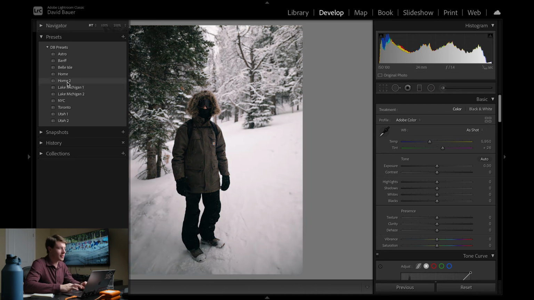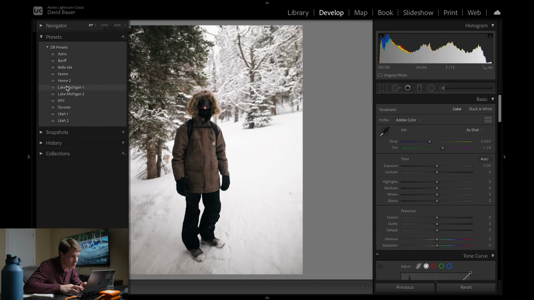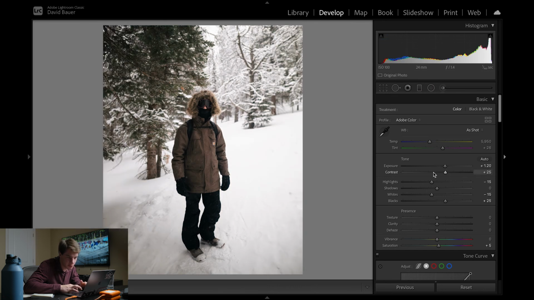Scrolling through these presets again, talking a lot. Banff, I do like how it warmed me up. I may just end up brushing that on. Lake Michigan 1 seems like a milder version of that, so we'll go with it. I like it.